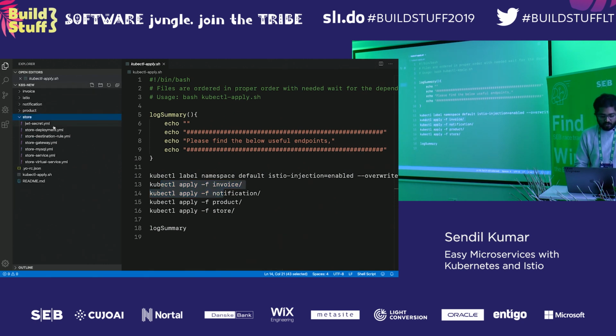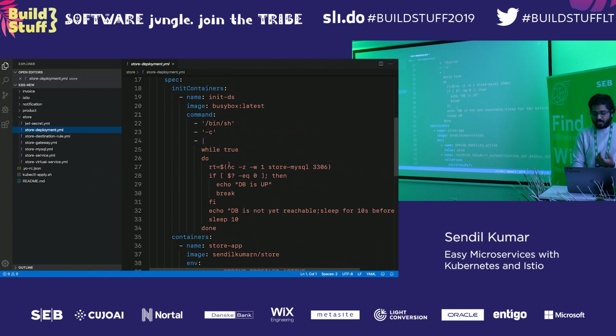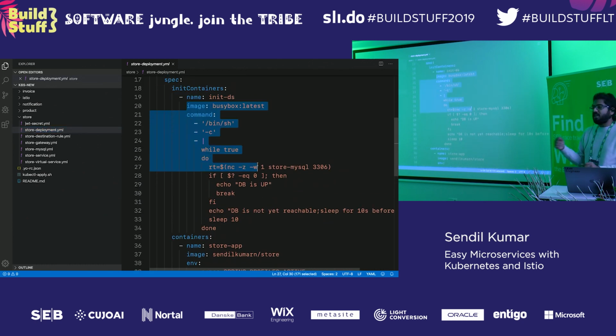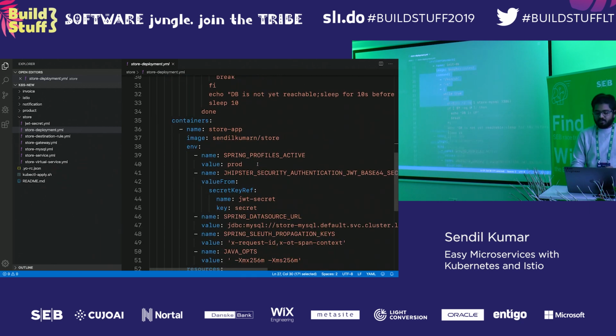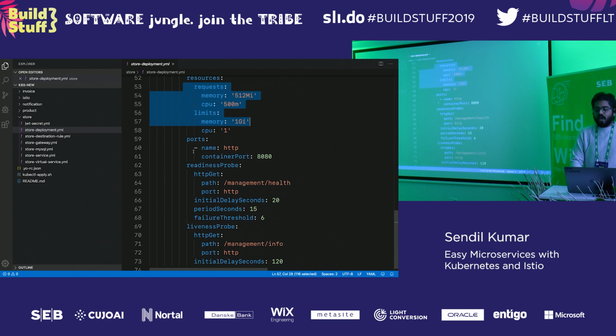For example, let's go and check the store. So what you have is a deployment. Deployment is where you specify the base image of your application. So I'm saying wait till the DB is up. When you initialize a container, wait till the DB is up. Once the DB is up, use this particular image that I'm going to create, from this particular Docker repository. And with this set of environment variables, with this request limit, I'm saying you can use 512 megs of memory and 500 millicores of CPU and things like that. And this is the port in which you're going to run.